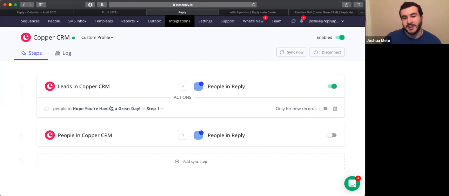So for example, if I have this set up, if I move them out of Hope You're Having a Great Day, and it goes back to the CRM and sees that it meets this criteria, it will move the person back into the sequence that I've designated. So if you are accidentally moving people from one place to another, this will help move them back and prevent that issue from happening.